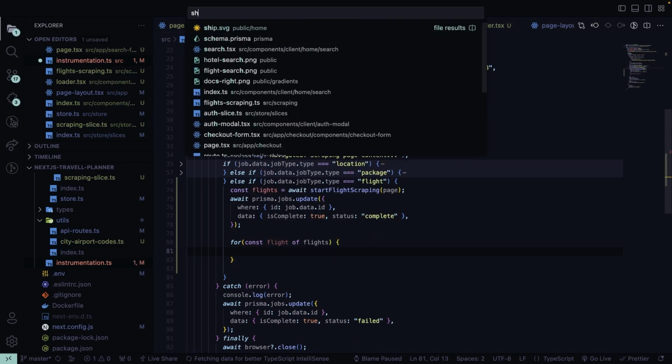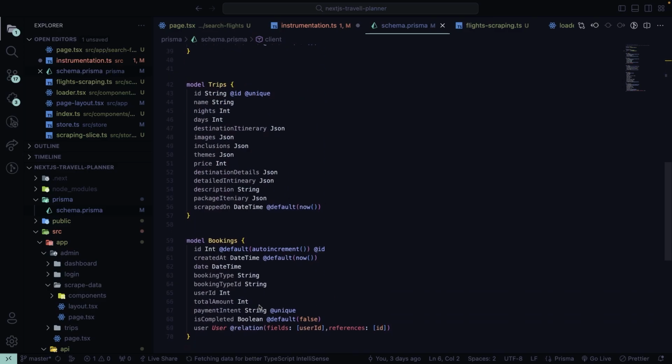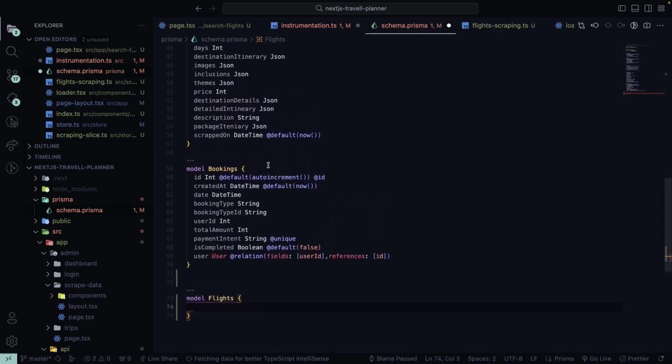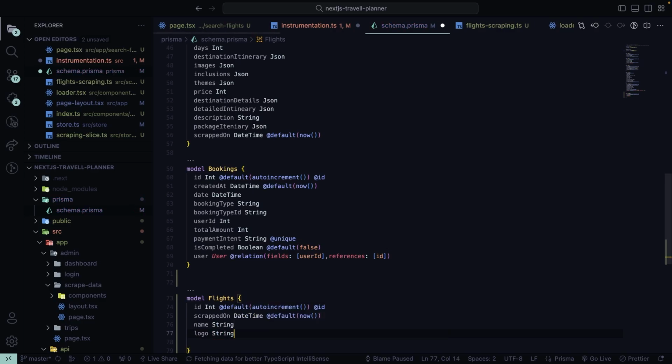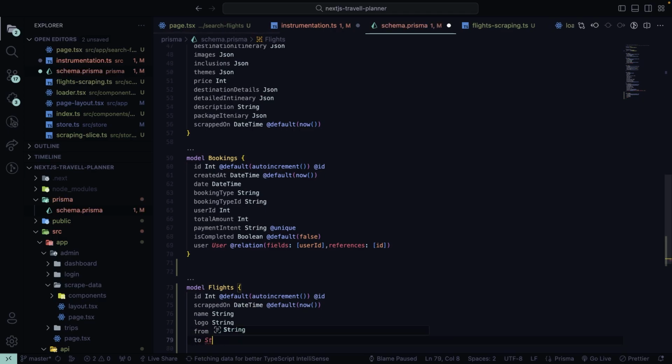So for that, I want to head over to schema.prisma, and inside of here, I have to create a flights model as well. So after bookings, I'm going to write model flights, and I think I can copy the ID from here. I don't want to write it. And let's take this scrape down as well. And then let's have name as string. Then we'll have logo as string. Then we'll have from as string. Then we'll have to as string.